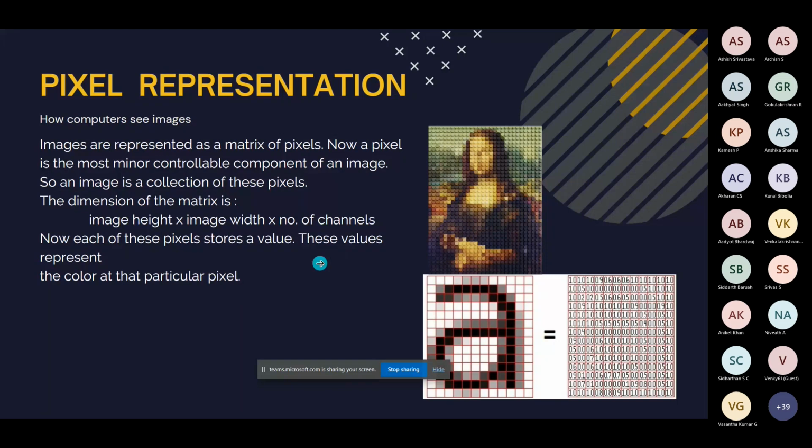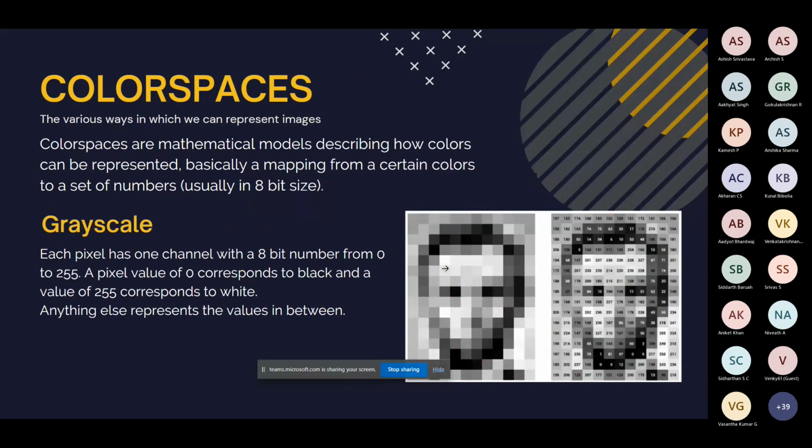Now these pixels store values, and each value represents a particular color. So up ahead, let's see what color spaces are. To show these images in a colored format, or in a way that is how we see it, computers use something.